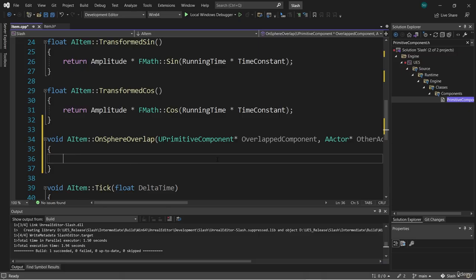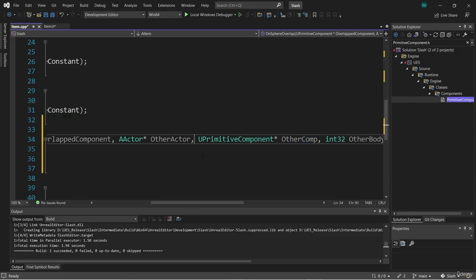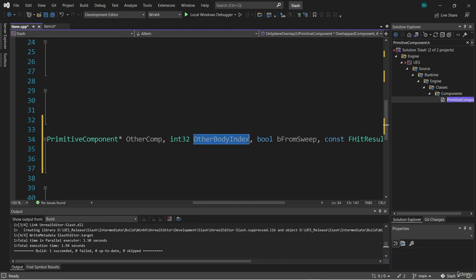We can see what the other actor was, what the other component was. We can check and print the names of those. Other body index allows us to know which physics body was hit or overlapped. Physics bodies are related to an asset known as a physics asset. Whenever we showed collision while playing in the editor, we saw all those capsules surrounding various body parts on our character. Those represent physics bodies.